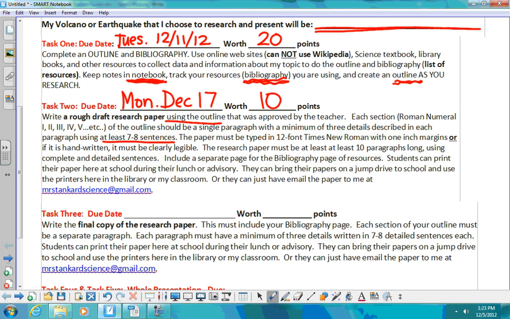If you're going to type it, it needs to be in 12 font Times New Roman with 1-inch margins. If you're going to handwrite it, it must be clearly legible. If I cannot read your writing, I cannot grade your paper. So if you know you've got some shady writing skills, then you need to type it out.